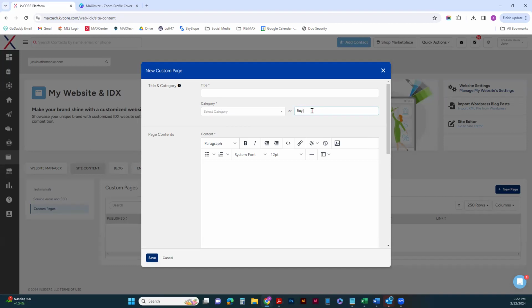If you already have a category and you're creating subsequent pages to go under that category, it would pop up here like it does for our recruiting. So you want to come to create new and buying. The title is what you want it to say.